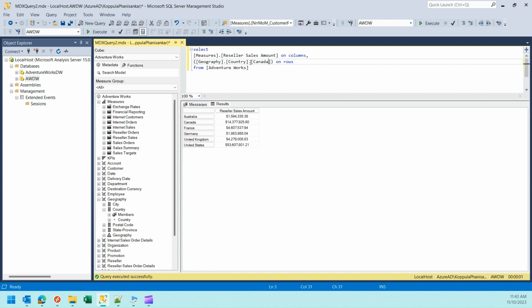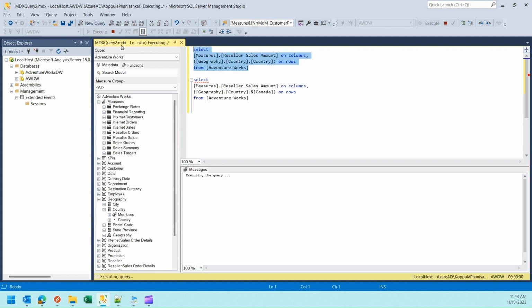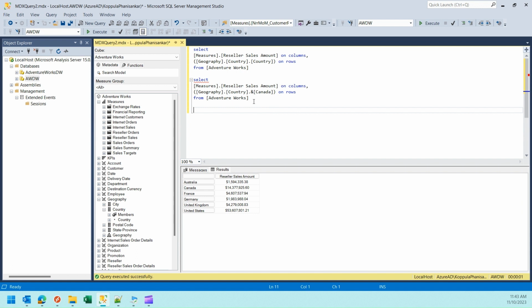Canada, and then you can put the and symbol. That's it. So now the query fetches only the Canada data alone. Now I want to fetch the other countries along with Canada. I want to also fetch the Australia information. Let's see how we can fetch only Canada and Australia information. So now let me copy this statement and put it here.